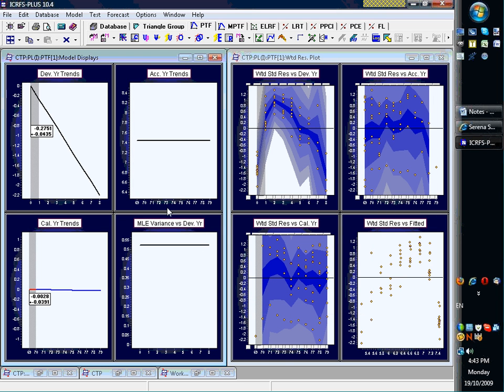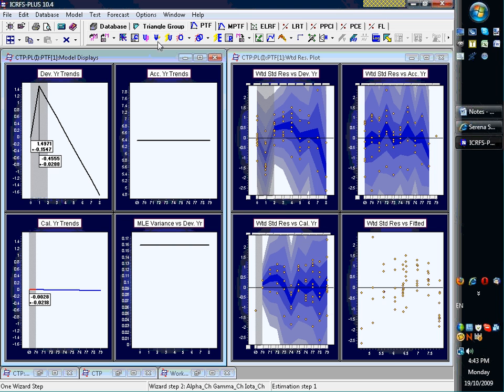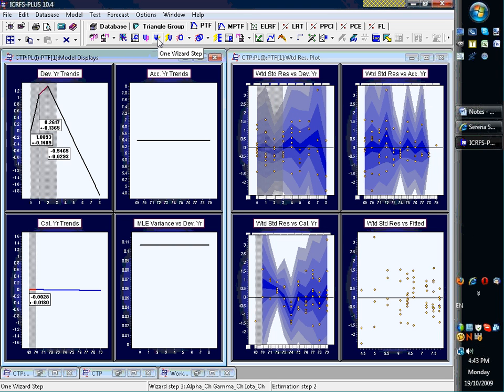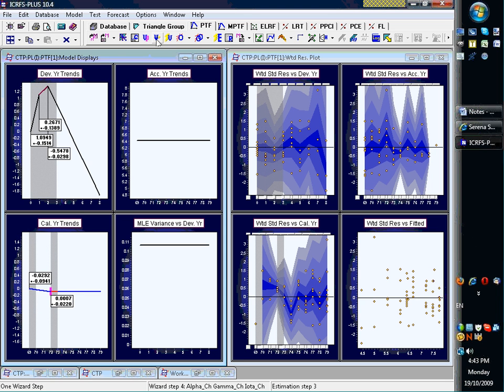So what we're going to do now is just step through the wizard for a couple of steps. This is what the button next to the wizard preferences is, the psi with a yellow arrow going across. If you put your mouse over it, it says one wizard step. If you click that, you'll see it's added a parameter between 1 and 2. If you click it again, added 2 to 3. It's added a calendar parameter, and so forth.